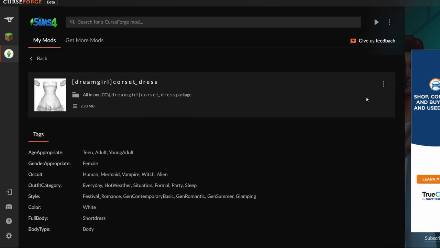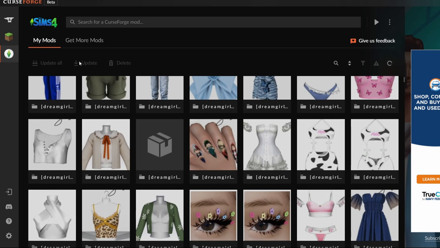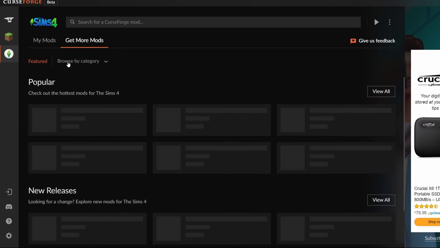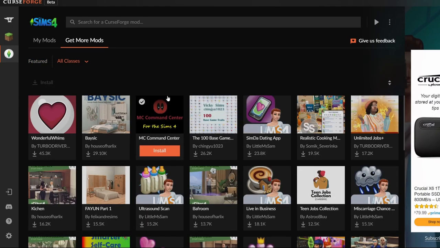If you want to have it be updated or have auto update, I think if it's available in CurseForge, you can just hit update up here or update all or whatever. If you click on get more mods, I'll hit view all. I don't think it's allowing you to install the mod.